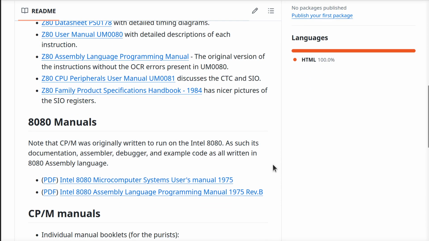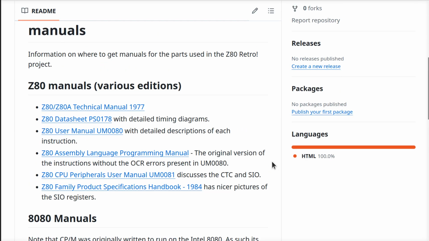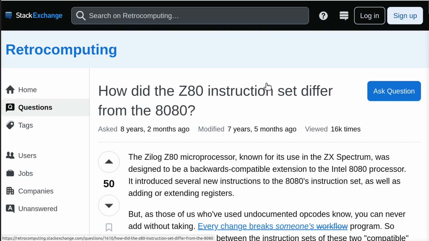Now, let's take a few minutes here and talk about the differences between the Z80 and the 8080 beyond that simple sheet that we saw on the Wikipedia page. And to that end, you can do some Googling around and say, what's the difference between the Z80 and the 8080? What's really different about their instruction sets?